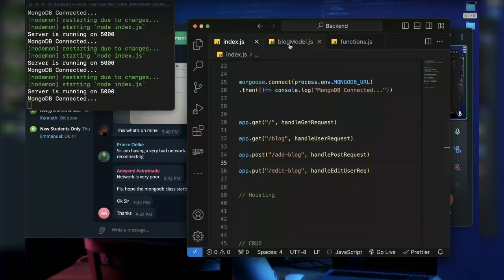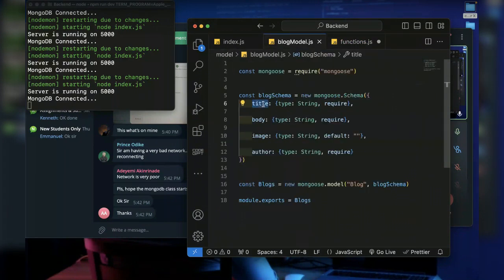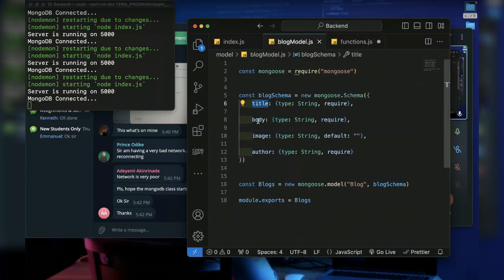And in my function, which is this, first I will need to get the details that I want to add from the request.body. And what do I want to get? I want to get the title, which is this. I want to get the body, which is this.